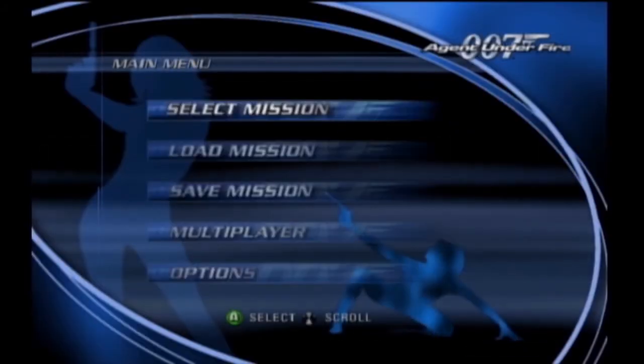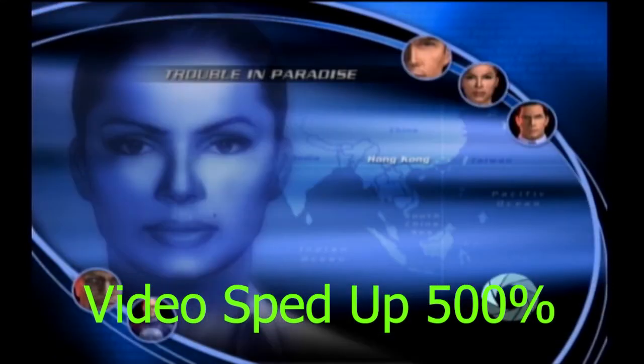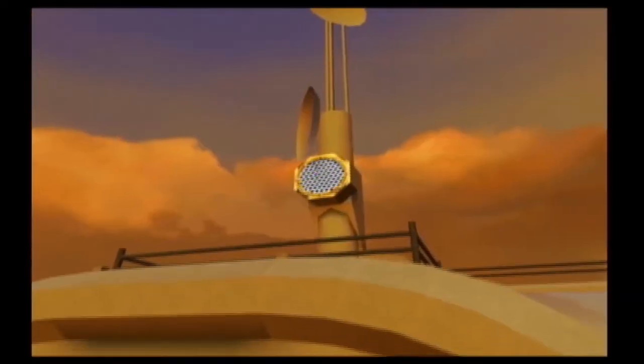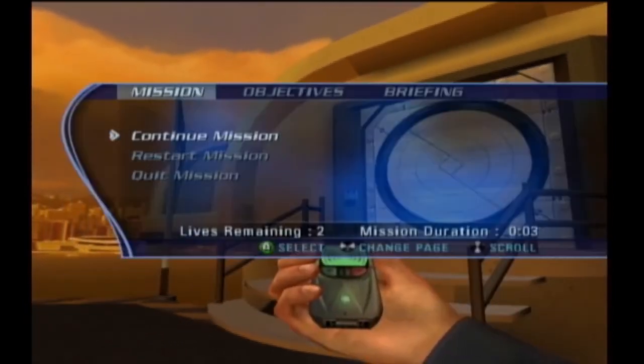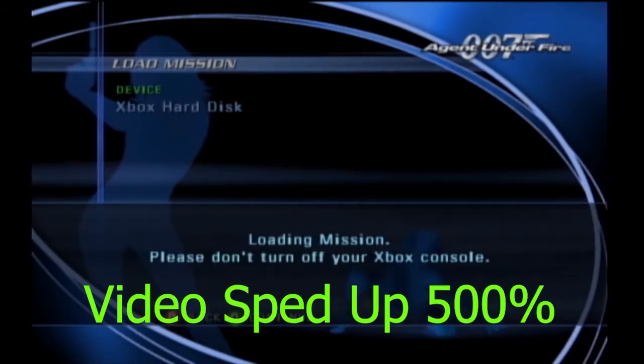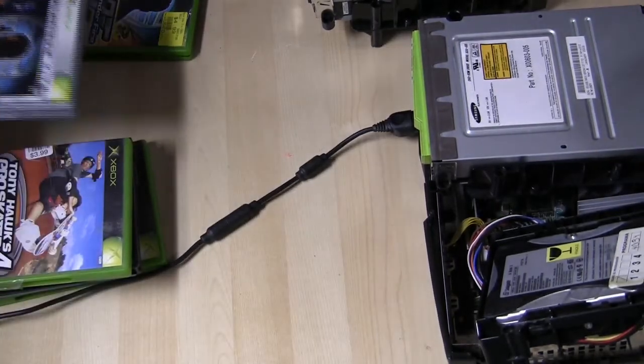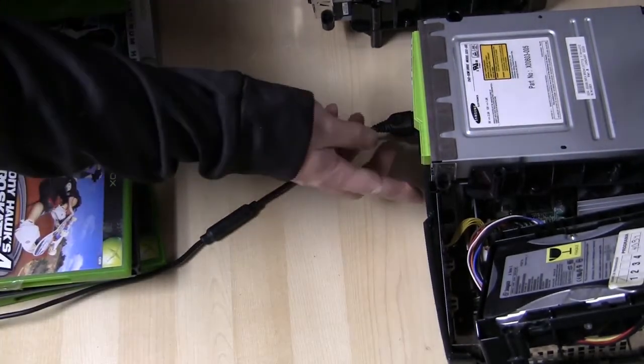Okay, for both editions of Agent Under Fire, we have to go to Select Mission and just start the mission. Once the mission loads up, go ahead and press A. And once you can start moving around, just press the start button and go to quit mission and say yes. From here you can click B and then click on load mission and then select Xbox hard disk. Okay, now that we know that Agent Under Fire works, let's try the next game.